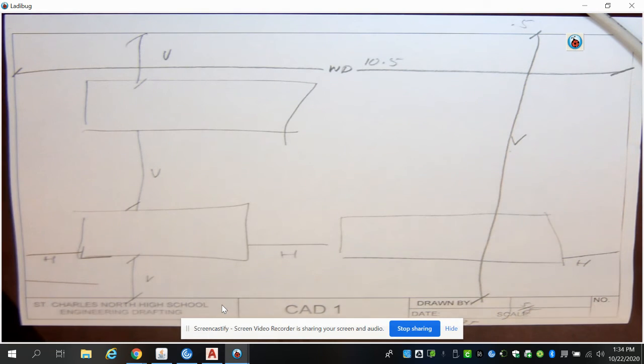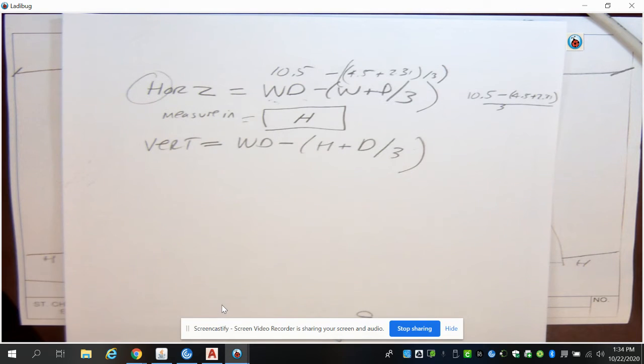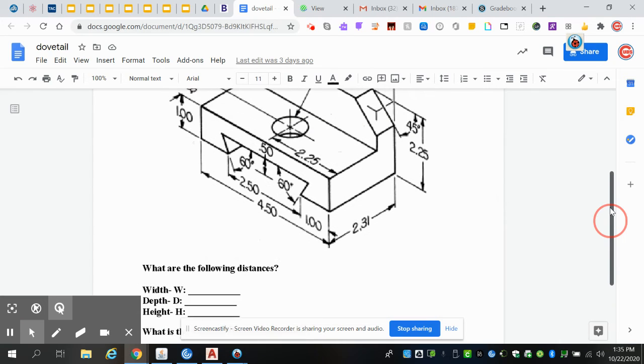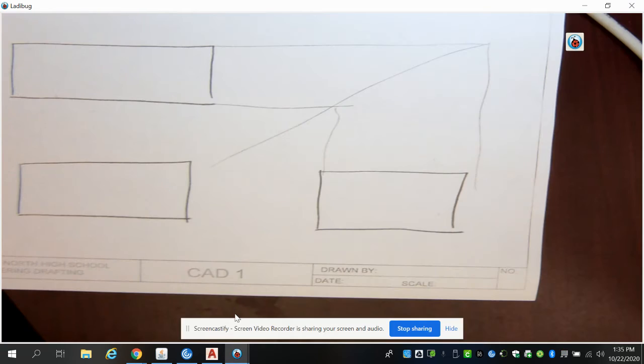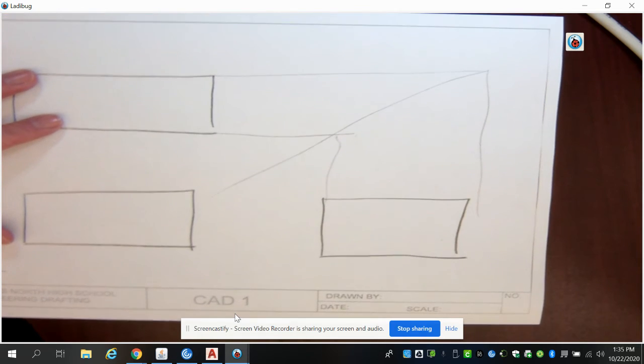Now, the equation for vertical is right here. Vertical equals working distance minus the height plus depth divided by 3. So that's how you center a drawing, okay? The first step in doing that would be to center the drawing and then box in your objects, okay? Once you box in your object, the basic boxes, so that looks something like this, okay?